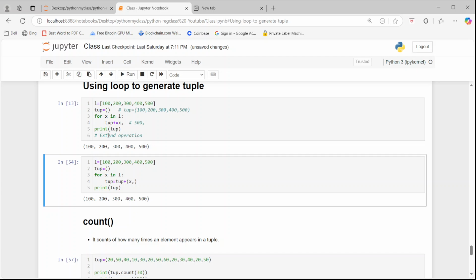So actually speaking, this is extension of the tuple, and that can be done with respect to tuples only. Tuple extend operation can be done when you have two tuples. A tuple can be extended with a tuple only, and a tuple can be concatenated with a tuple only. Now here you have L equals again the list 100, 200, 300, 400, 500. TUP equals empty brackets, for x in L. So x will start iterating over this list. First it will be 100, then 200, then 300, then 400, then 500.